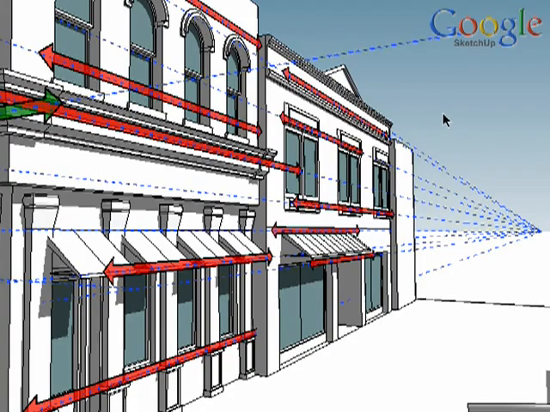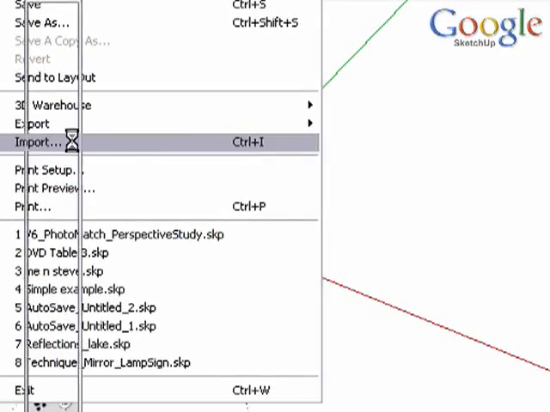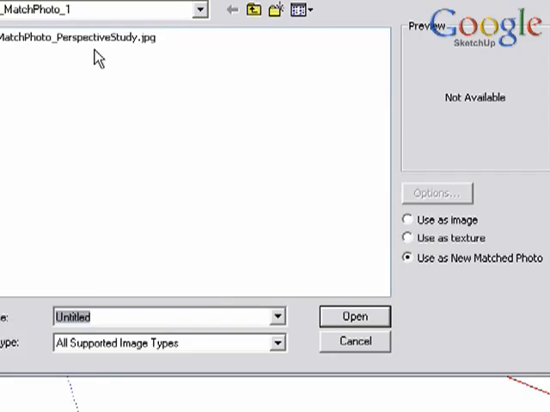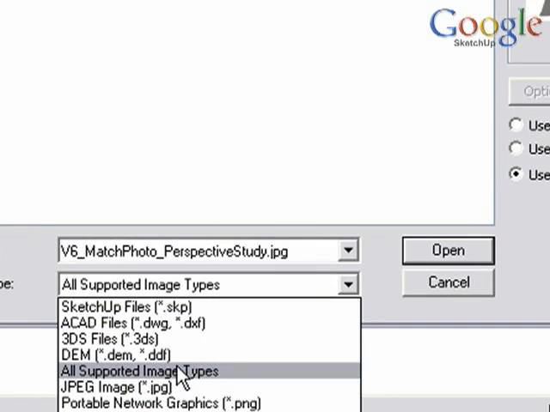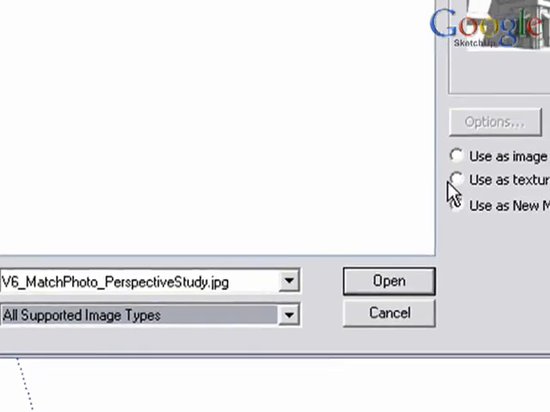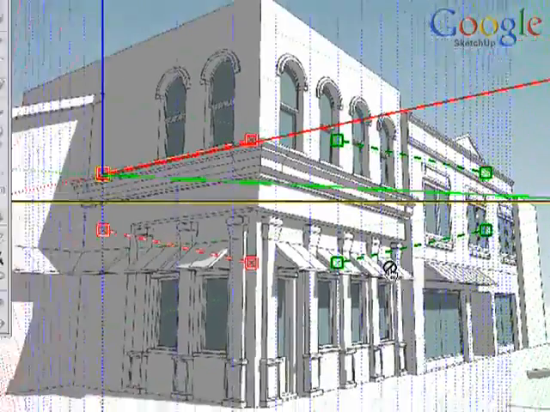Let's export an image of this model and start a new file. Import the image by going to File, Import, and find the image file on your computer. Make sure to change the file type to Image Files, and for matching a photo, make sure to choose Use a New Matched Photo. Now import the image.